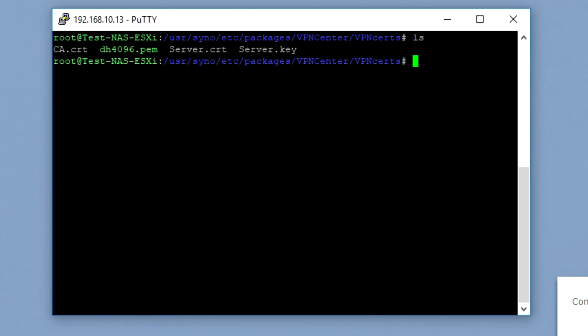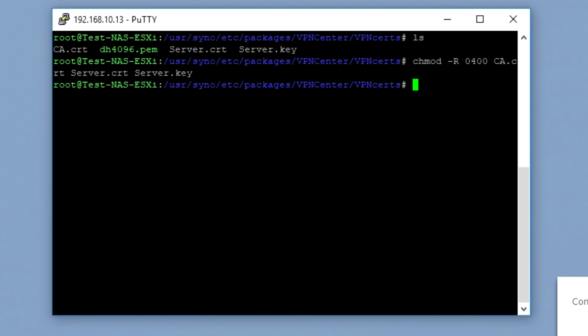So what we're going to do now is change the file permissions of ca.crt, server.crt and server.key to read access only for the owner, and that's root in this case. So we're going to chmod -R 0400 ca.crt, server.crt and server.key. Enter. And we're going to set the file permissions for the Diffie-Hellman parameters as well. Going to do that with a chmod -R 0644, which gives write access to the owner and read access to the group and others.